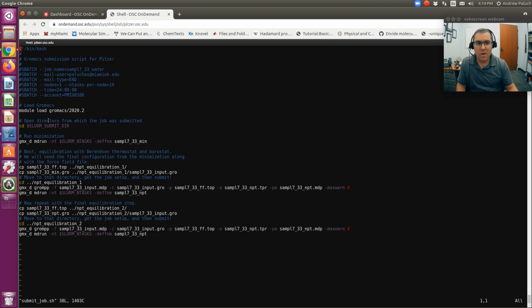All right, the first thing we're going to do is load Gromacs. 2020.2 is the default version of Gromacs installed. And this variable keyword is going to open up the directory that the job was submitted from. Now a little explanation before we move on. In a second, we'll go back, I'll show you the setup script, and we'll set up our minimization run.